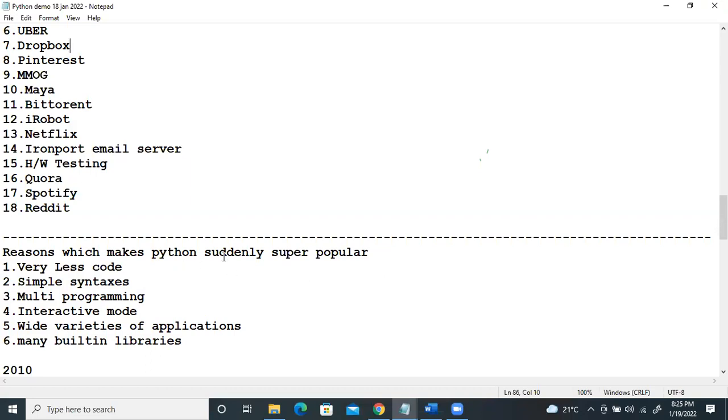And the reasons which make Python suddenly super popular. Mainly, very little code. Simple syntax: the syntax of Python looks like normal English statements, not as complex as other programming languages. Multi-programming features, hybrid features. Interactive mode: you can easily interact with Python statement by statement. Many built-in libraries, and wide varieties of application.